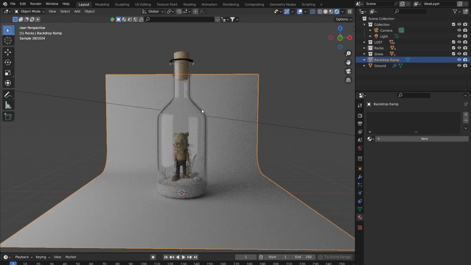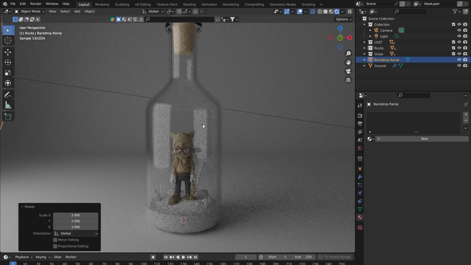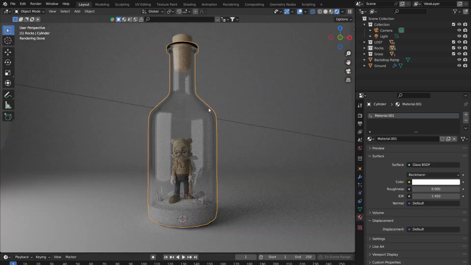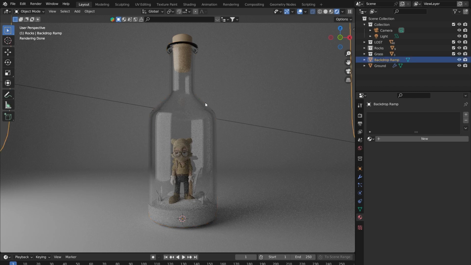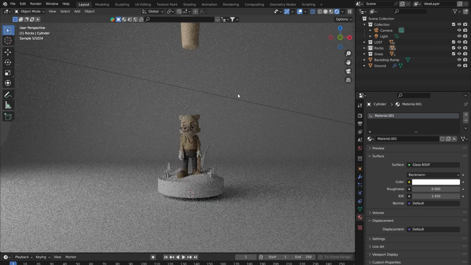I'll actually just scale up my backdrop ramp a little bit, so it's kind of occupying the whole scene. I just want to pick the stuff at the bottom, the grass and the rocks, and give these a color. So at the moment, I can't select those things because the bottle is in the way. So if I click my bottle, I can temporarily hide it by pressing H. That will hide the bottle.